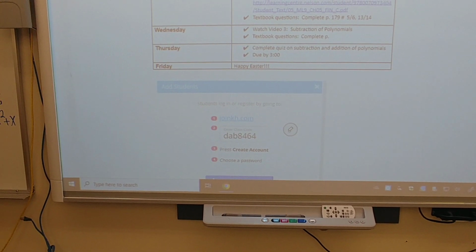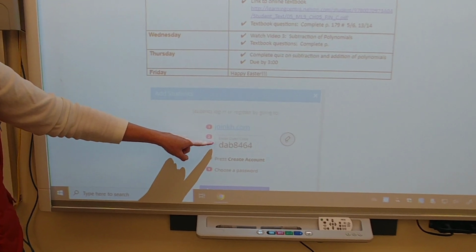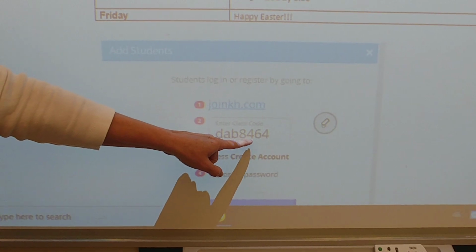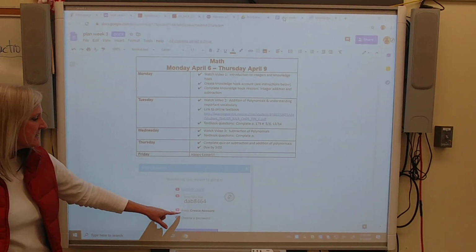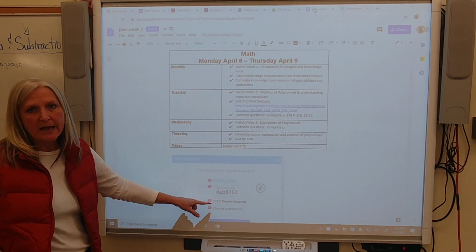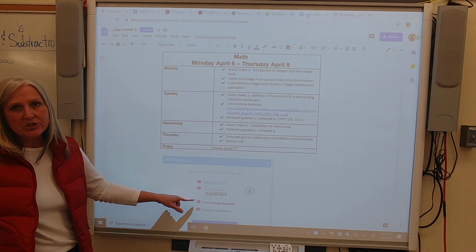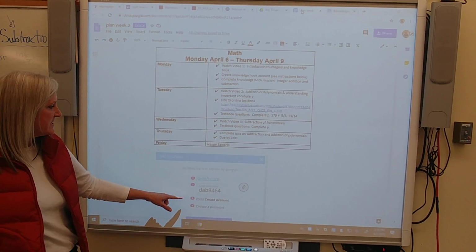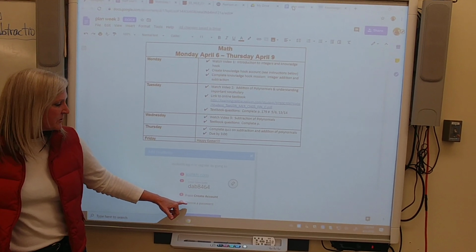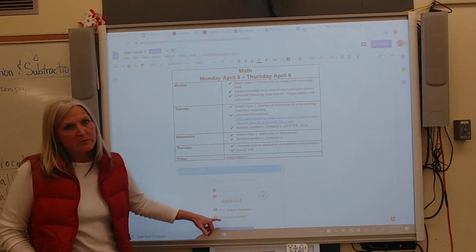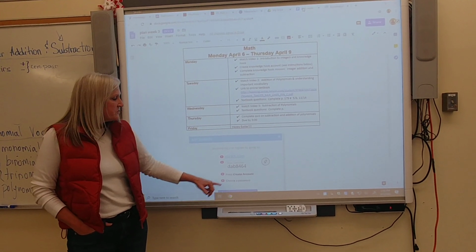Once you get in there, it will ask you to enter a class code. Our class code is DAB8464. Next thing is you'll put in your name. When you're putting in your name, please use first name, last initial. Only the last initial for privacy. And then you're going to choose your password. That password only you have access to, so please write that down or remember it.